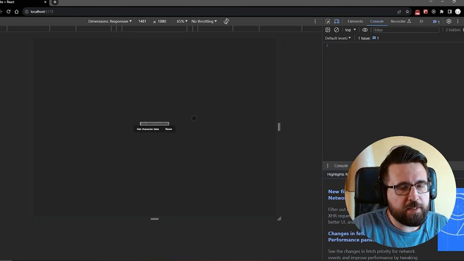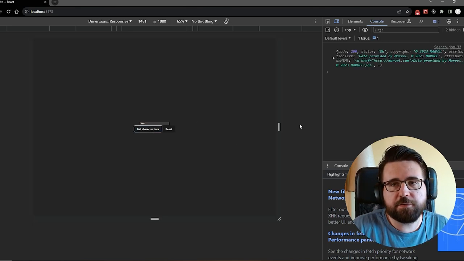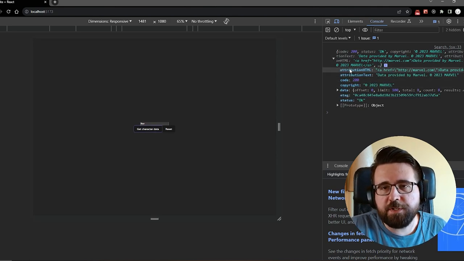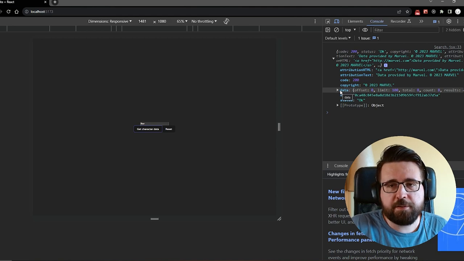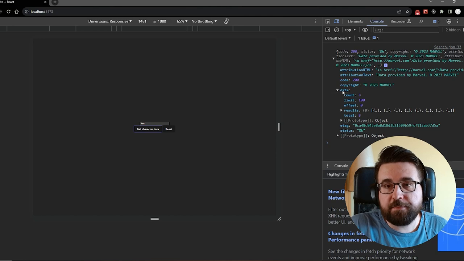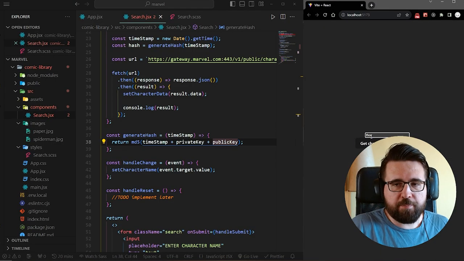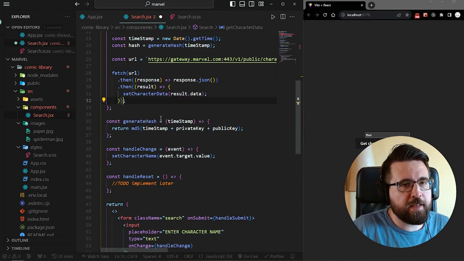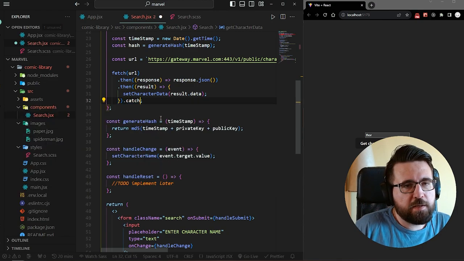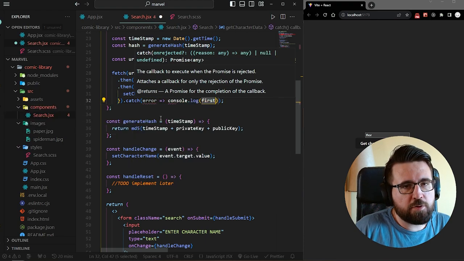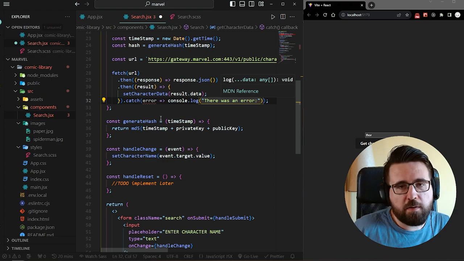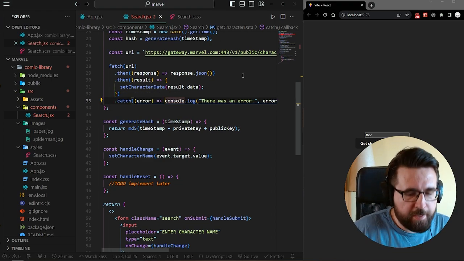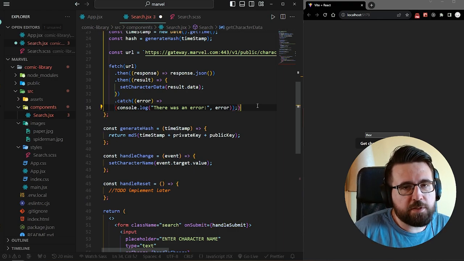So let's refresh again. Let's say Thor, and let's say get character data. And you can see we get a big object here, and all of our actual data is inside the data here. So that's why I'm using result.data, and in the data we actually have results. Okay, so this part of the app works. We can enter a character name and we basically get some data for that character. We can remove this console log here, and as a precaution after then we can say catch. And we can say error, console log, there was an error, and we can pass in the error message. And we are going to actually wrap this up in curly braces because we are not actually returning an error. We are just doing a console log.